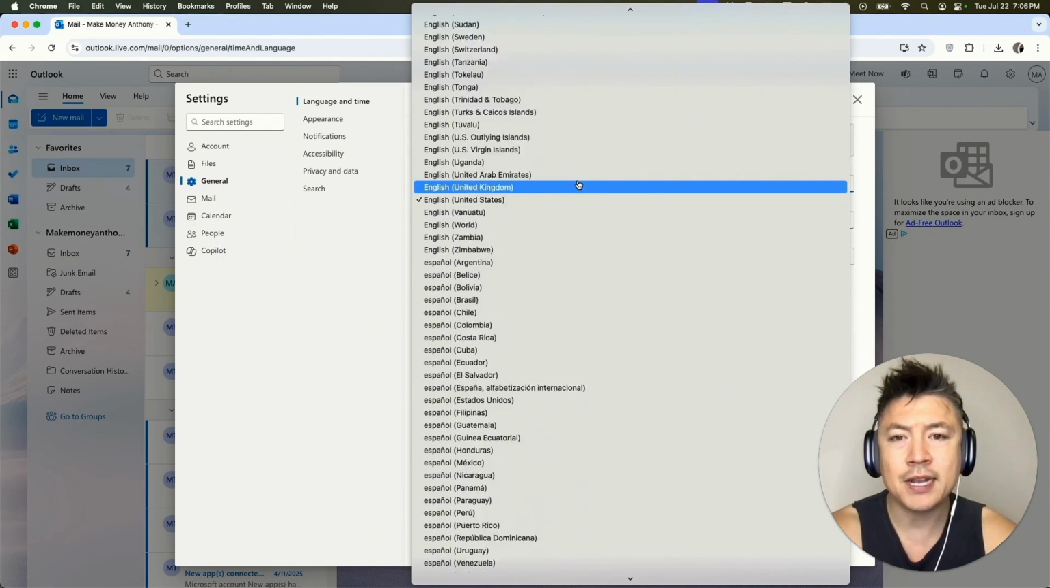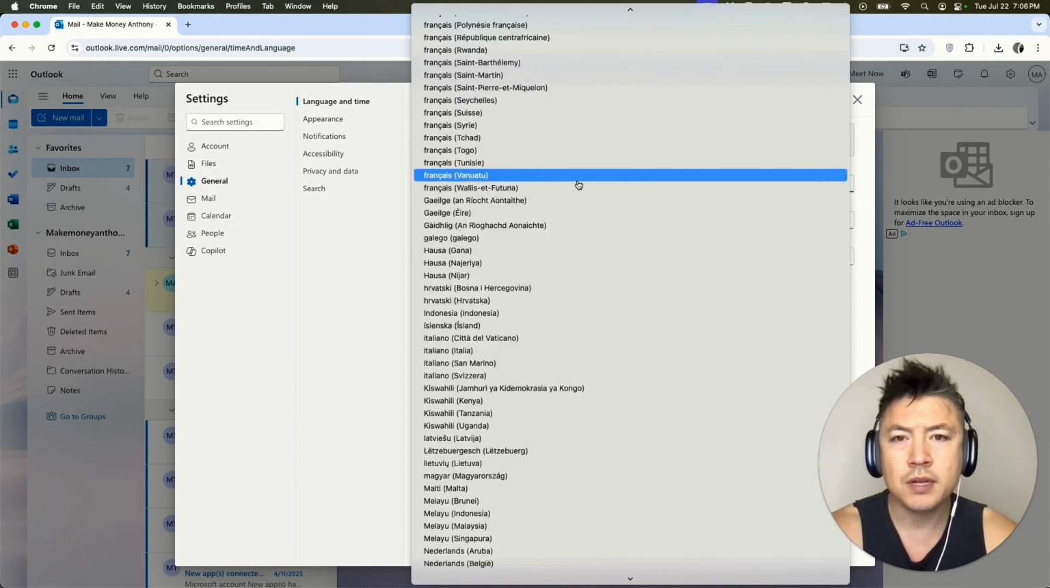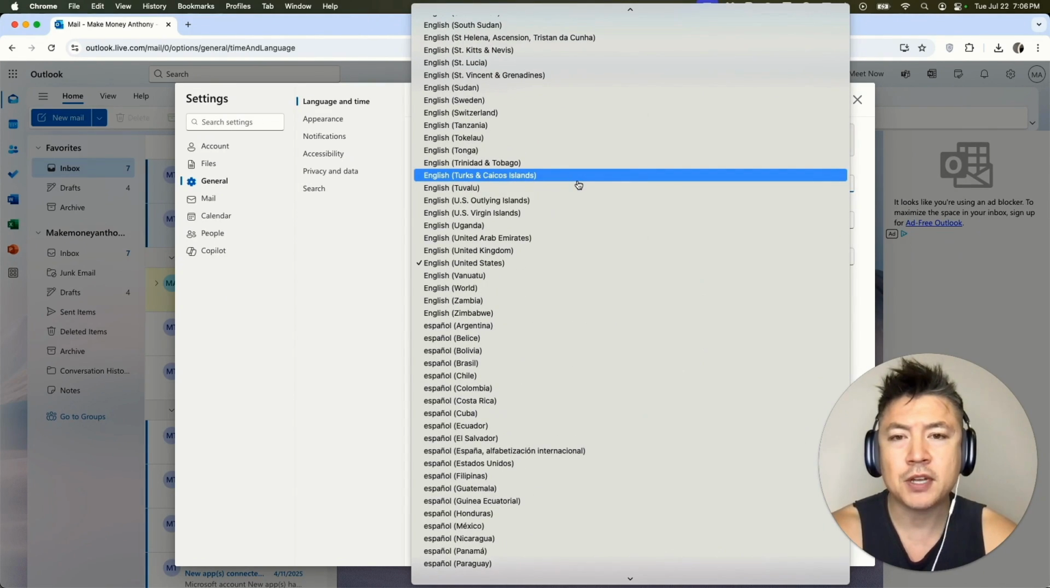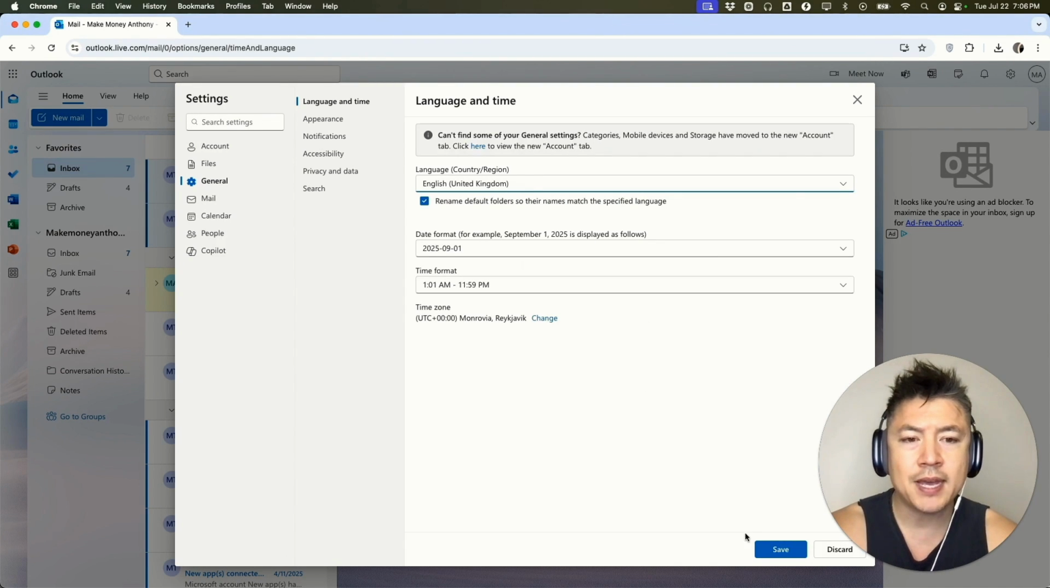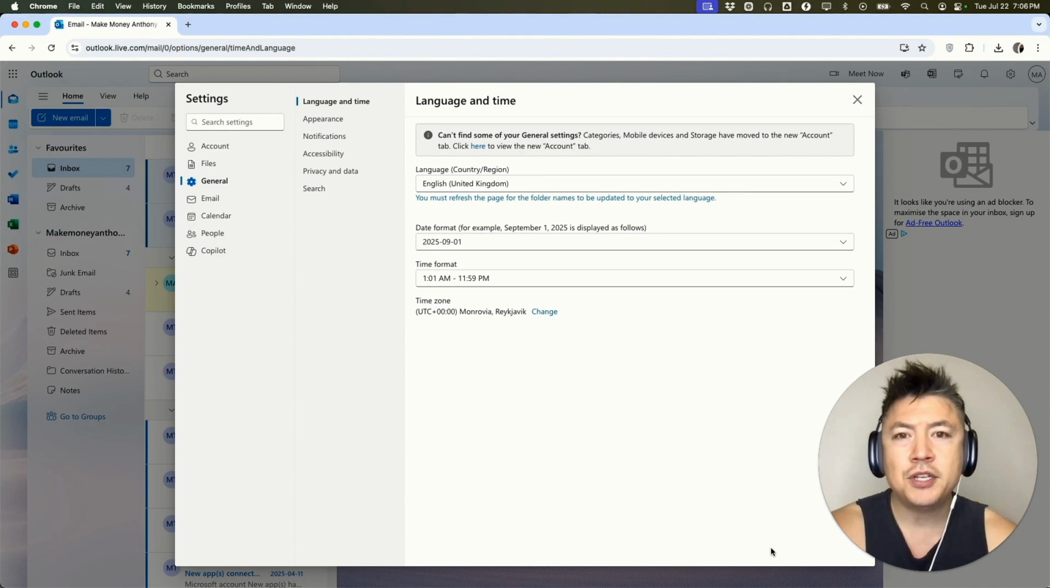You can click right here, and you'll see a drop down of all the different languages that are available and variations of that language. So just scroll through until you see the language you want to change your Microsoft Outlook to. So for me, let's go ahead and change it to English version UK. Once you've done that, go ahead and click on Save. Okay, they do let you know you need to refresh the page for this to take effect. So I'll go ahead and refresh.